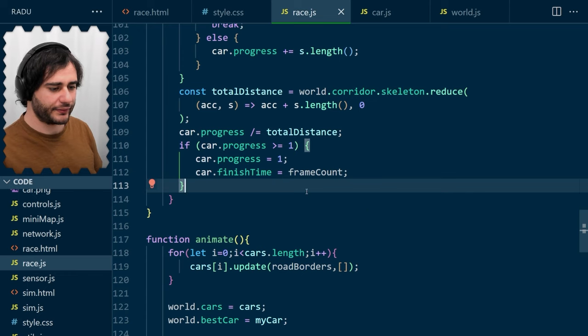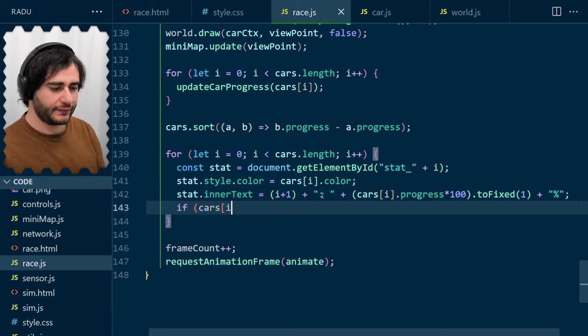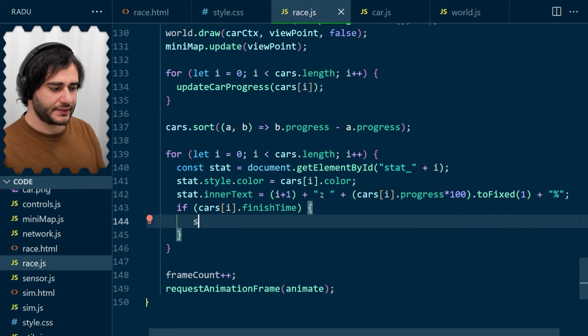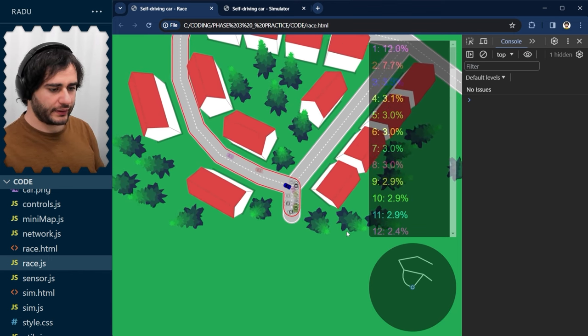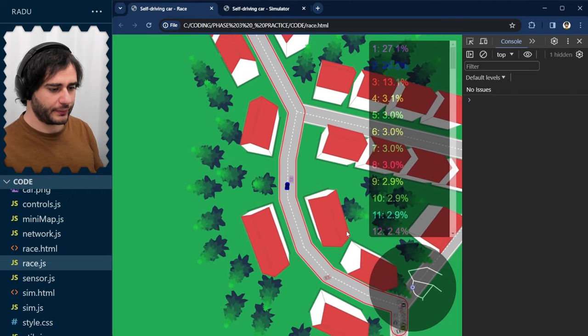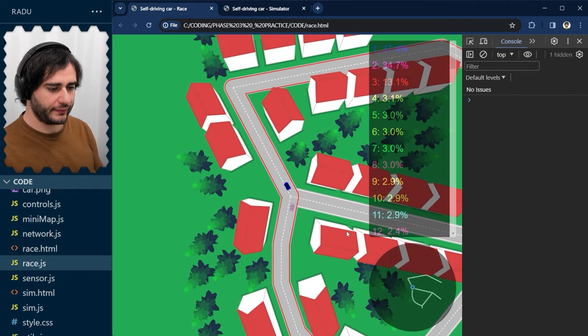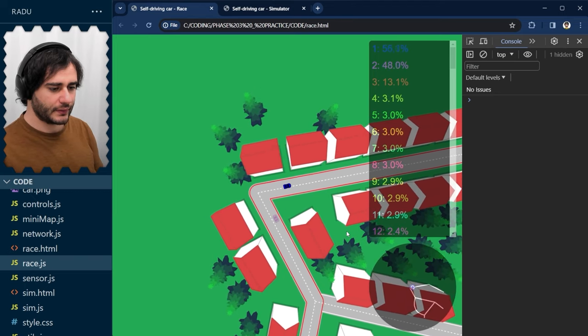It's really lagging now, the interface, because all the cars are doing all that stuff. And when updating these statistics here, after this line, we want to check if the car has a finish time. And if it does, I'm just going to append it to the stat inner text. Like this. Now let's try again. Save and refresh. And no more of those markings there on the road. And no more logs in the console. So this is working much smoother than previously. And let's see if my finish time appears there.